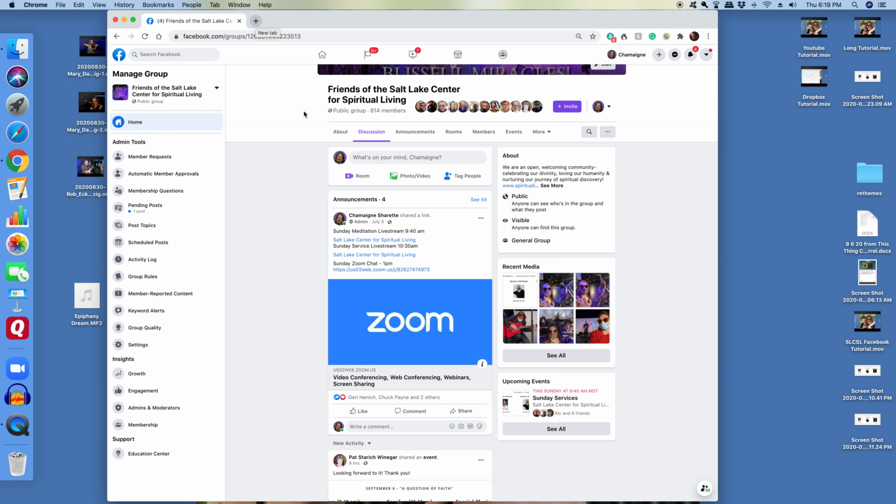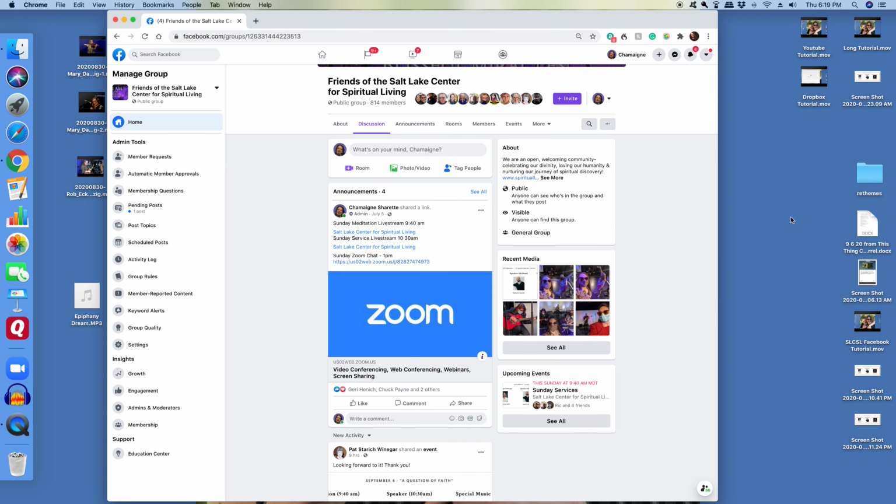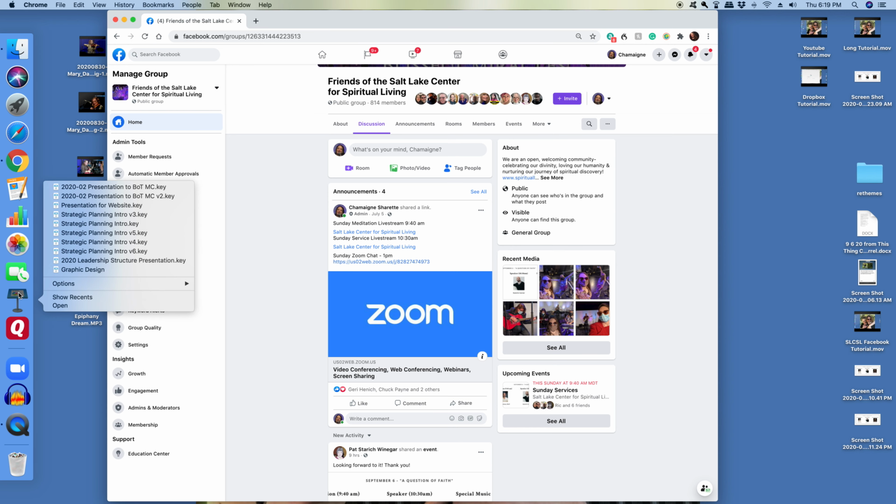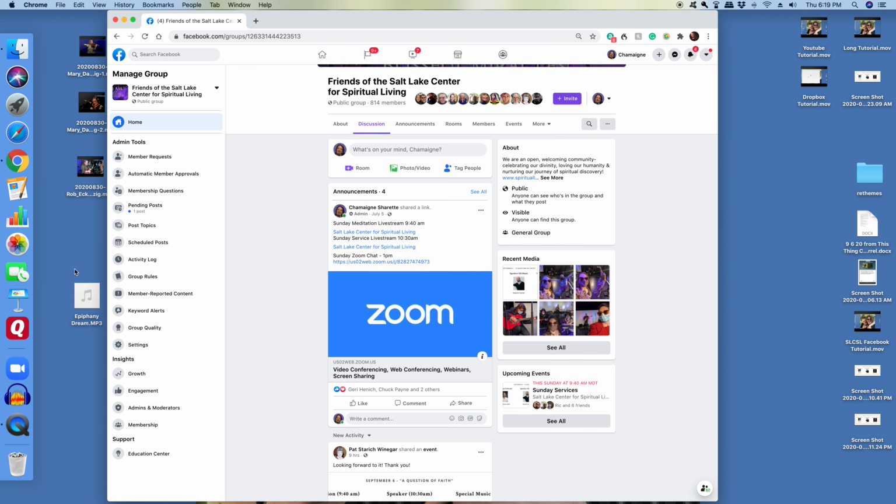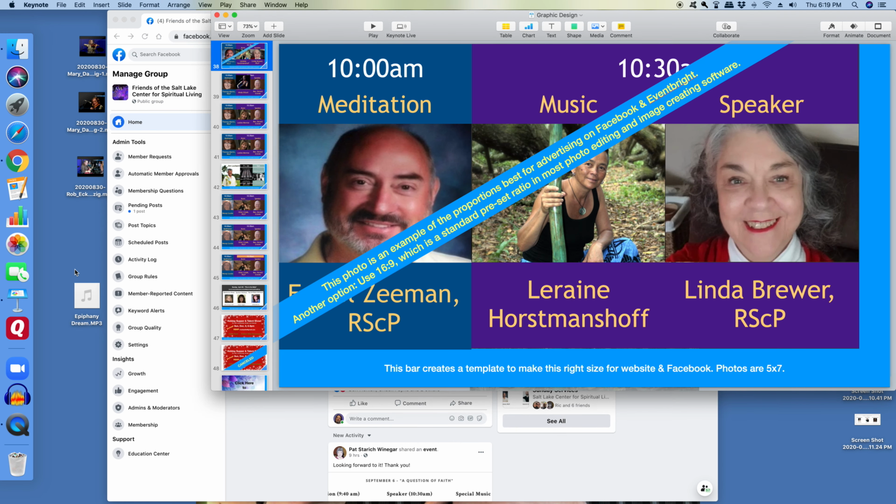Since we want to advertise the meditation service and the speaker and the musician, all three, it's nice to be able to do that all in one post. So I've figured out a way to make one photograph with all three. I started out, by the way, in Keynote, which is Mac's version of PowerPoint, just using it as a graphic design template like this.